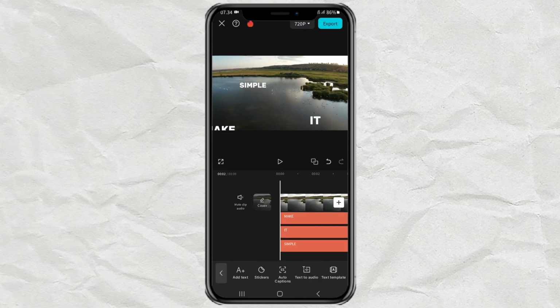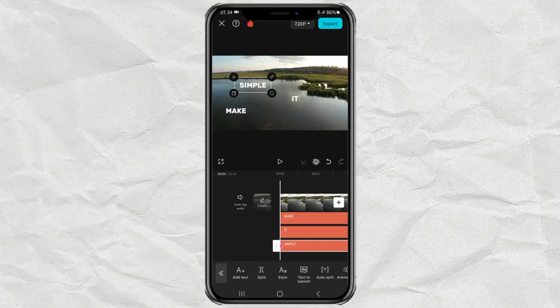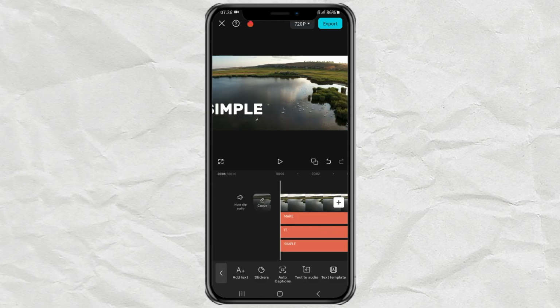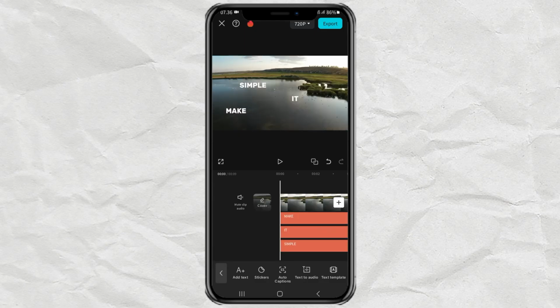Next, repeat the same thing on the other text clip. Done! And here is the result.